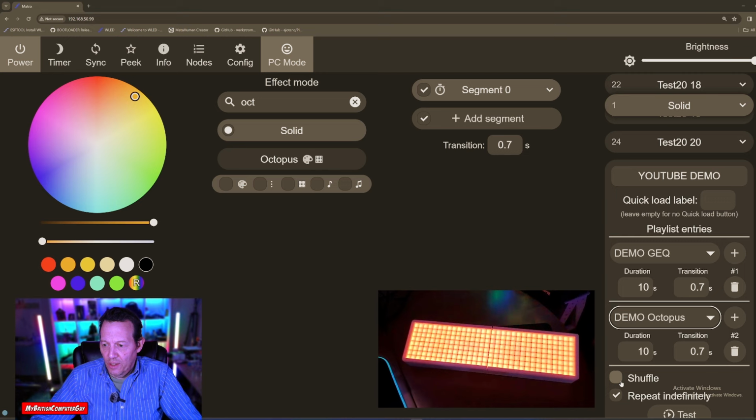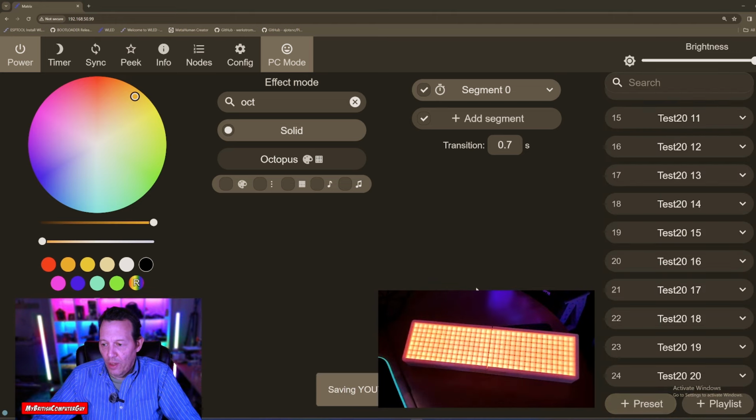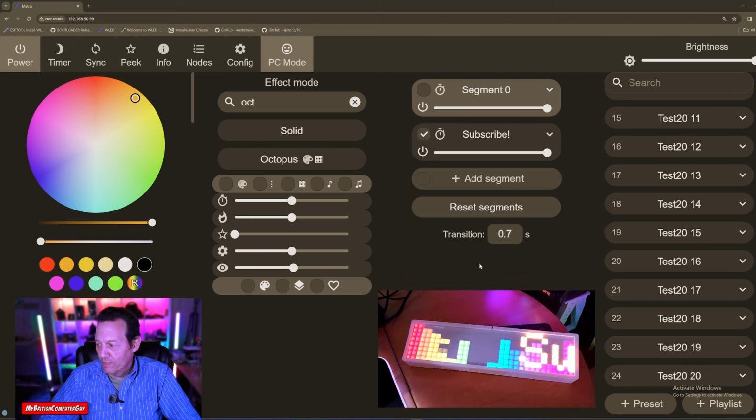10 seconds, that's fine. And also make sure when you do this that you have the checkbox for repeat indefinitely selected. If you don't, then obviously it's going to just play through the cycle once and stop on the last effect. Also, you have a shuffle option. So if you have, say for example, 10 different presets that you're going to be looping through, you can actually choose to shuffle them into a random order. But I'm just going to go ahead and leave it as is, and we're going to hit the save button, and it should automatically just fire up.